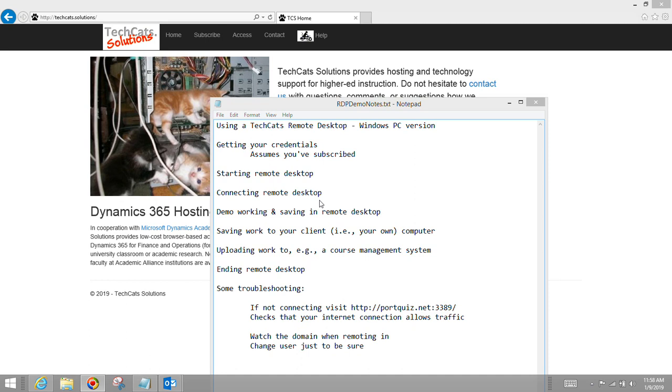And this is just going to be a little walkthrough about how to use the remote desktop aspect of your subscription. And this one's for a Windows PC. There's a companion one that kind of does it on a Mac. Once you get used to the idea, it turns out to be very handy and productive, but it might be all mysterious at this point.